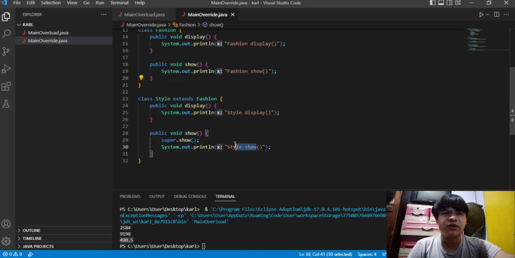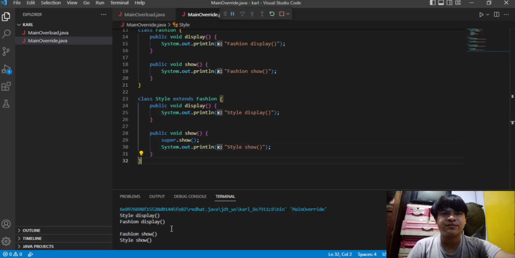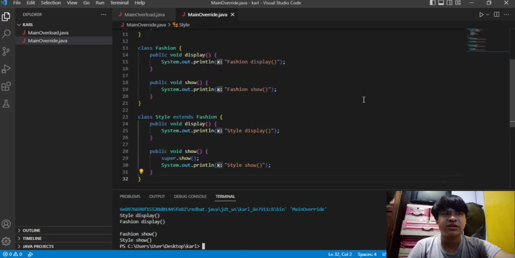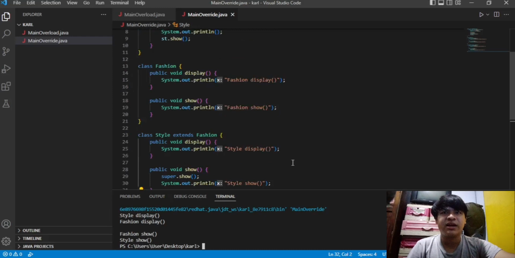And that is all for method overriding. The difference between method overriding and overloading is that overriding occurs when the method signature is the same in the superclass and the child class, while overloading occurs when two or more methods in the same class have the same name but different parameters.